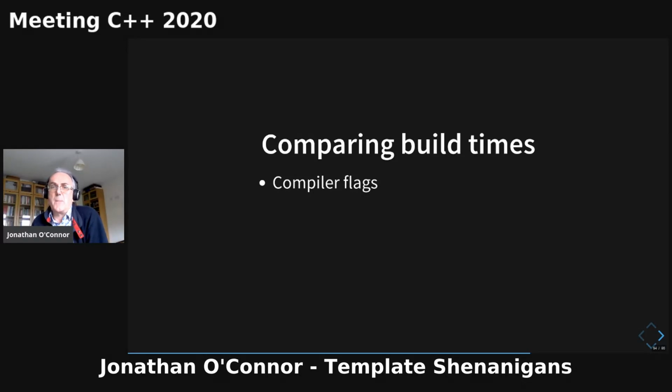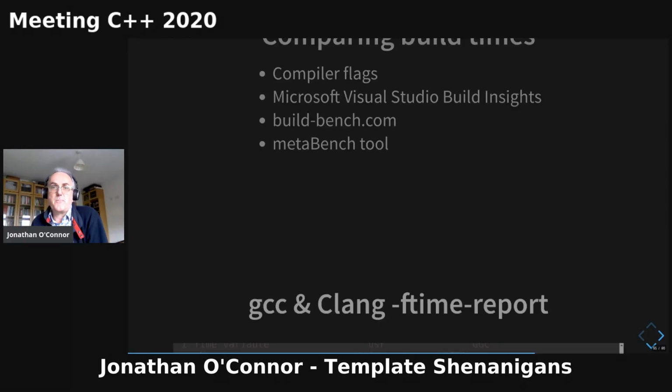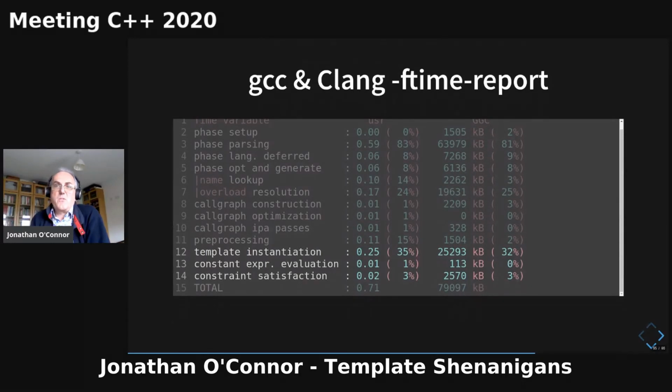Well, there are compiler flags. There are also various tools, like there's one from Microsoft here. There's buildbench.com, and there's the MetaBench tool from Louis Dionne. You can use the -ftime-report flag on GCC and Clang, and there's some useful information. I found there were three pieces of information on template instantiation, constant expression evaluation, and constraint satisfaction. They will tell you how much time is being taken by the compiler.